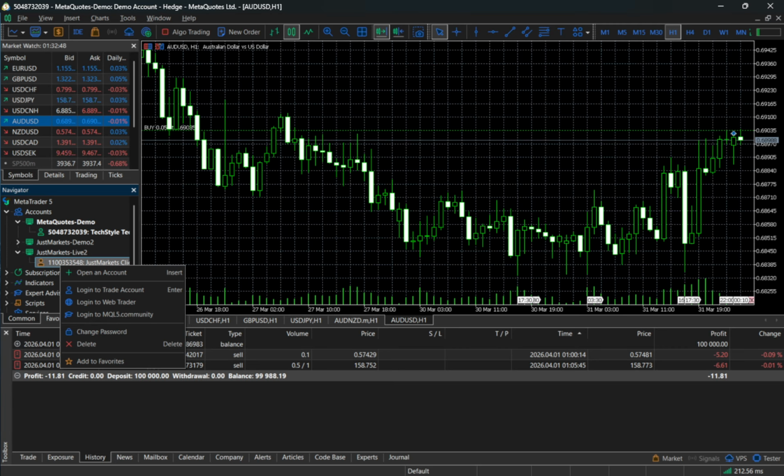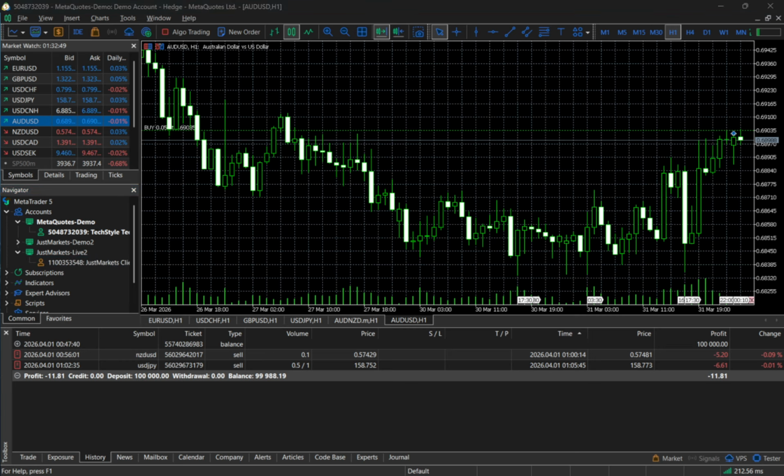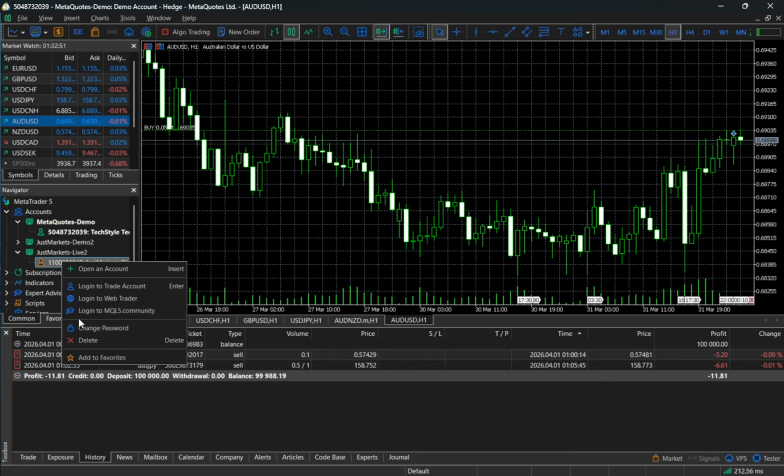Your money never sits inside MT5 itself. All deposits are handled by your broker and then reflected in your MT5 account. Here's how to do it smoothly.